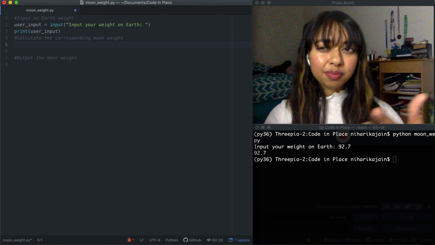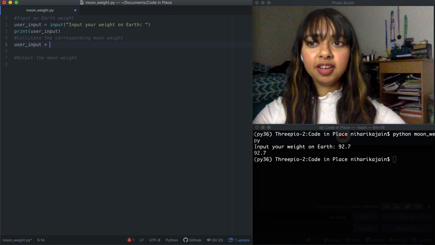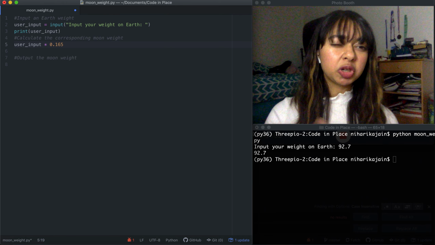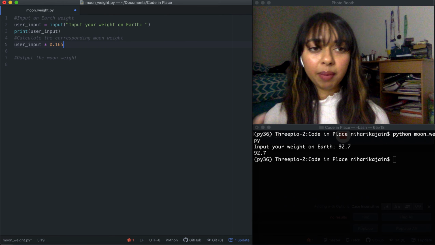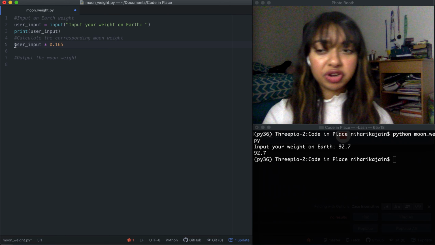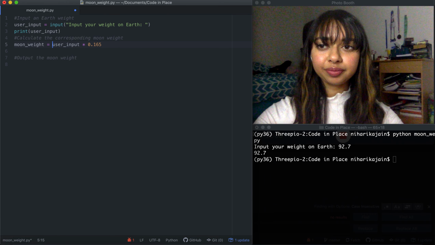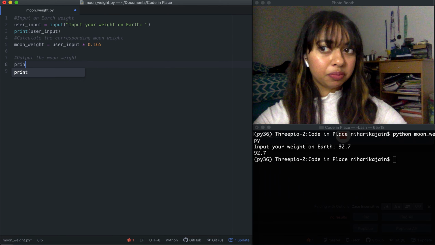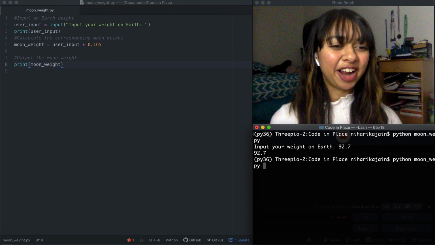We should maybe be able to just multiply, right? So I'm going to take that user input and do the multiplication. I'm going to multiply it by 0.165 since the moon weight is about 1/6 of the Earth weight. And let's take that new value and put that into a new variable. I'm going to call it moon weight. So should I be able to just print out moon weight? Let's go ahead and give it a try.